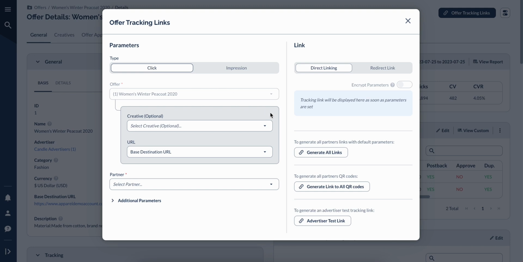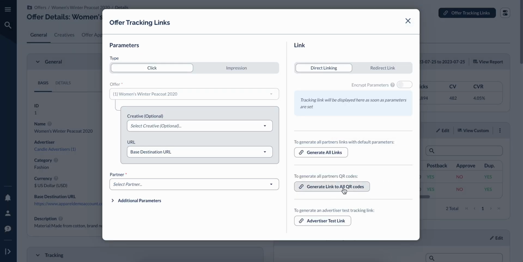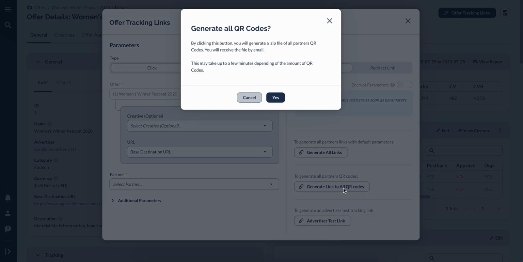At the bottom right corner, there are 3 new buttons: Generate All Links, Generate Link to All QR Codes, and Advertiser Test Link. Generate All Links populates offer tracking links for all partners approved on the offer you chose. The list can be exported in CSV or JSON format. Generate Link to All QR Codes will generate a zip file for all partners' QR codes, which will be sent to you by email.